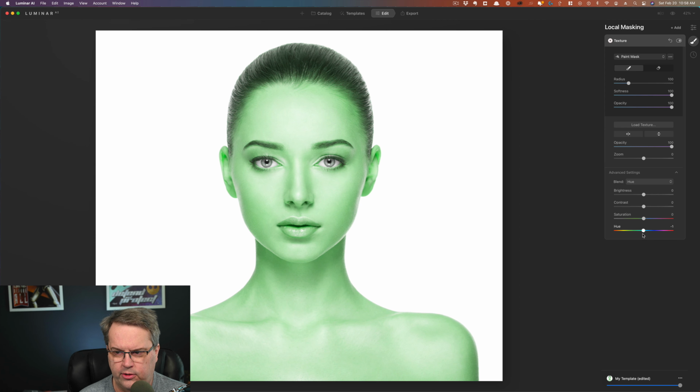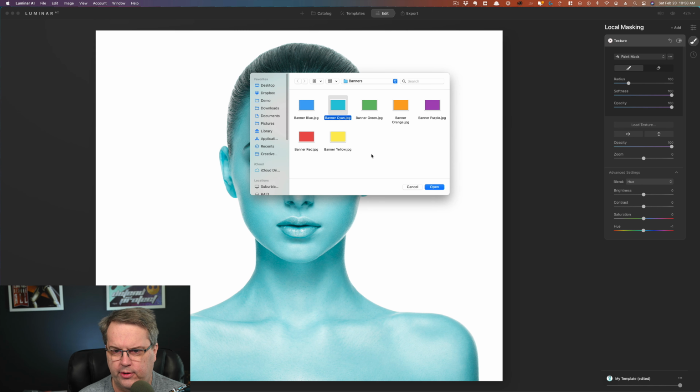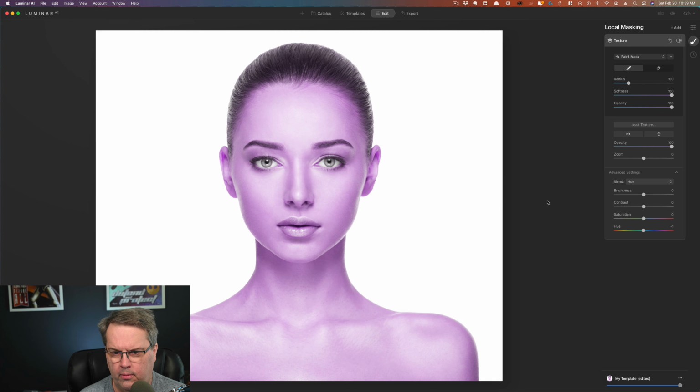And you can do this with different textures. So we can come over here to load texture again. Let's choose purple. And we've changed the skin tone that way. And again, when we start playing with our hue, we can start moving things around based upon that as our base. Okay, so let's go back.